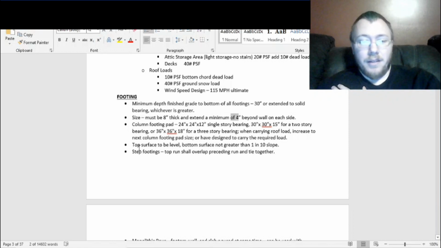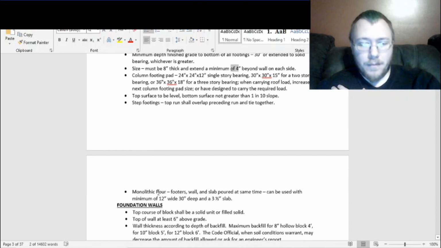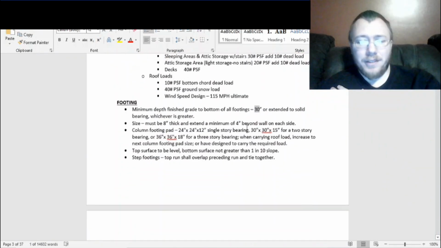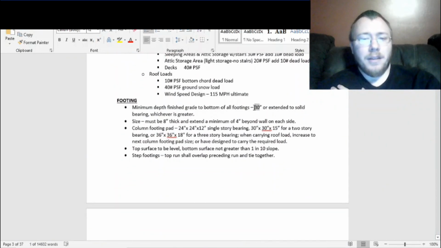So yeah, top surface. Footers, depths, and slab poured at the same time can be used with a minimum of 12 inches wide, 30 inches deep, and a 3.5-inch slab. So yeah, it has to go deeper in this county than what it does in ours. Here it only has to be 12 inches. It has to be a foot.